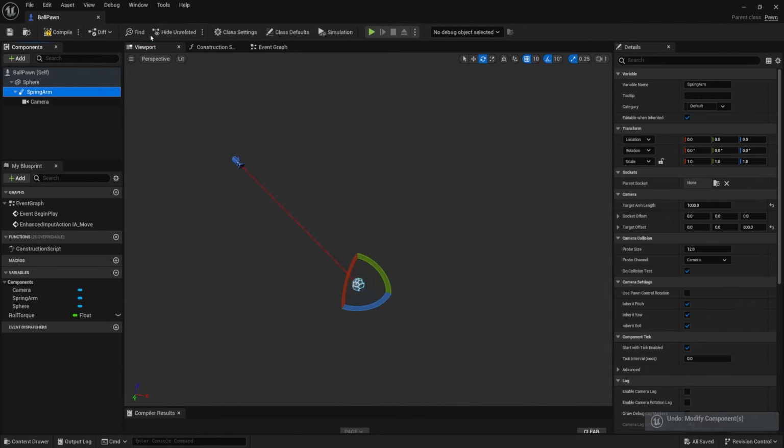So what I'm going to do is come to my spring arm. I'm going to tell it to ignore the rotations of its parent, meaning that we want world rotation, not relative. So remember, spring arm, click this little transform next to the rotation and click world. And that should fix it for us.